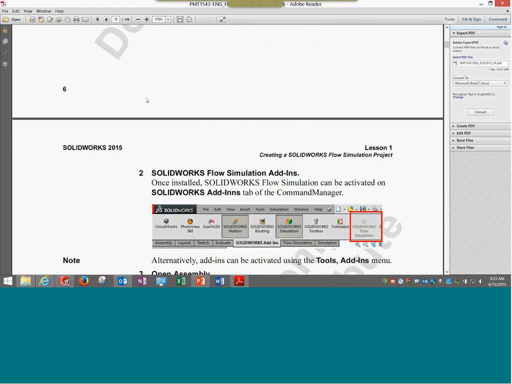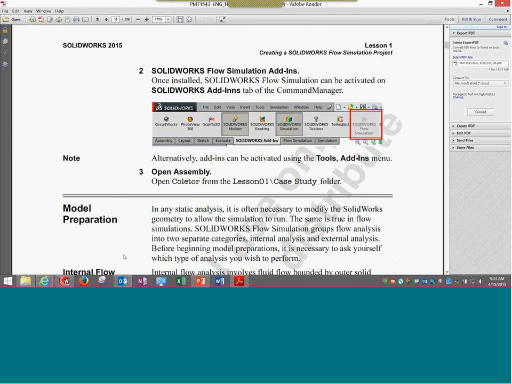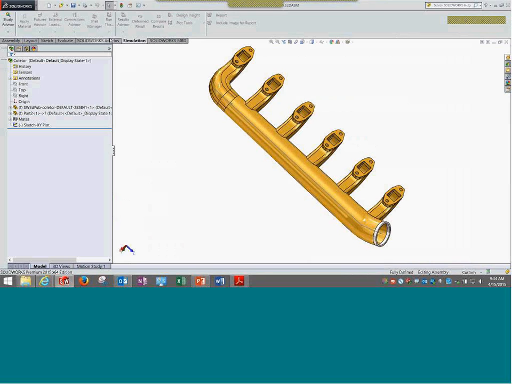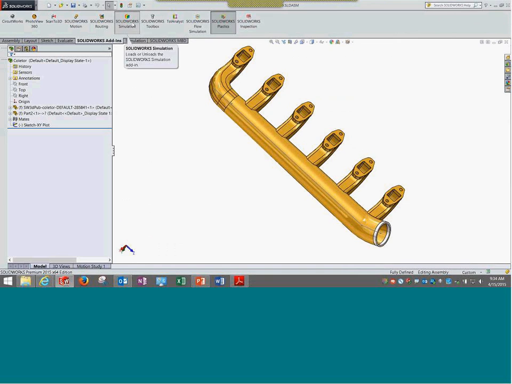Okay. So for those who are not aware, from 2015 we have introduced this SolidWorks add-in button. So we need not go to the tools add-in option, but you actually have the option here itself where you decide which particular add-in to activate or disable. Simulation here.